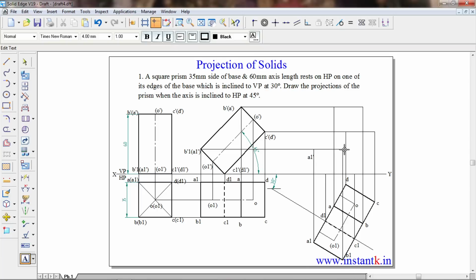then here we can write B1 dash, then C1 dash, then D1 dash. Here we can write same thing. Here we can write A dash, this will be B dash, then C dash and D dash. Then you can drag it and you can place it near to that intersection point.